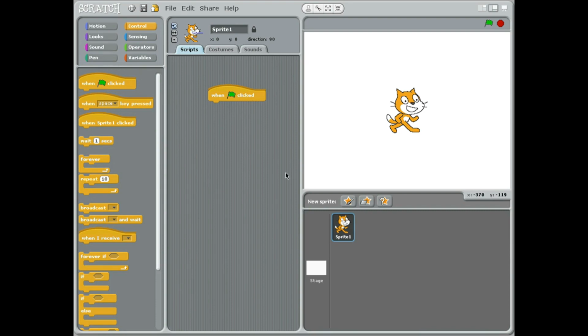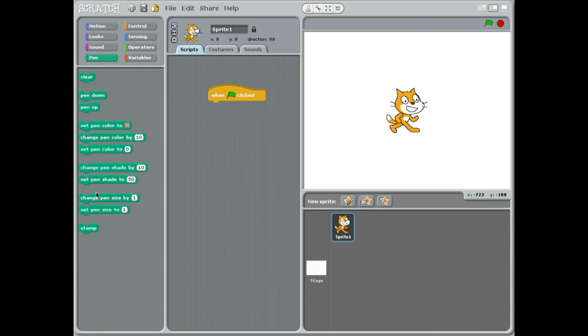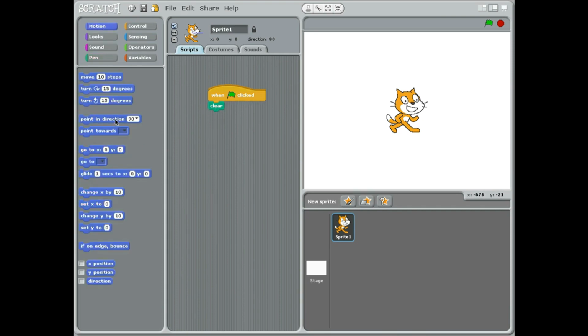Now we're going to use a pen because if it's smaller than 10, I think we can draw it. So if we go to our pen tool, what we're going to need to do at the start of the program is make sure it's clear, make sure he's pointing the direction he is at the moment, and go to x0, y0. What does this do? Well, it puts him dead in the middle.